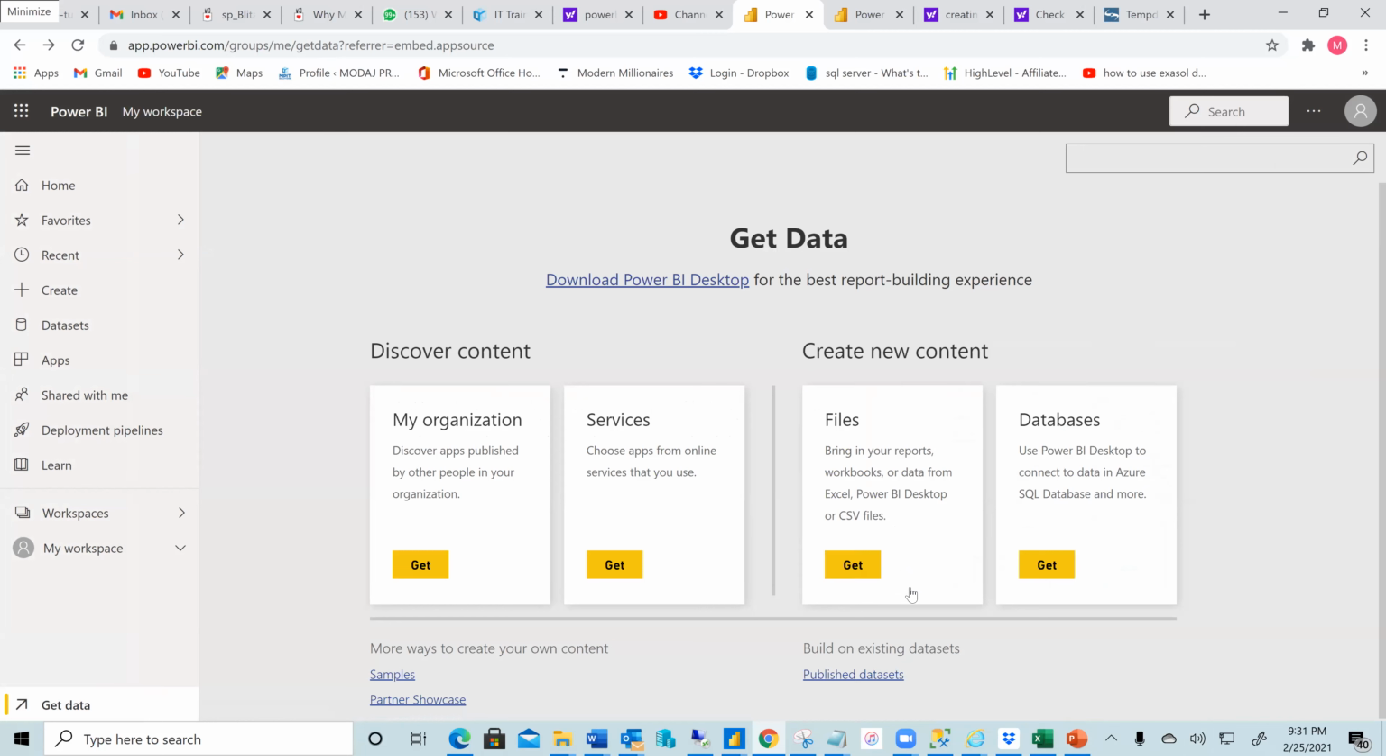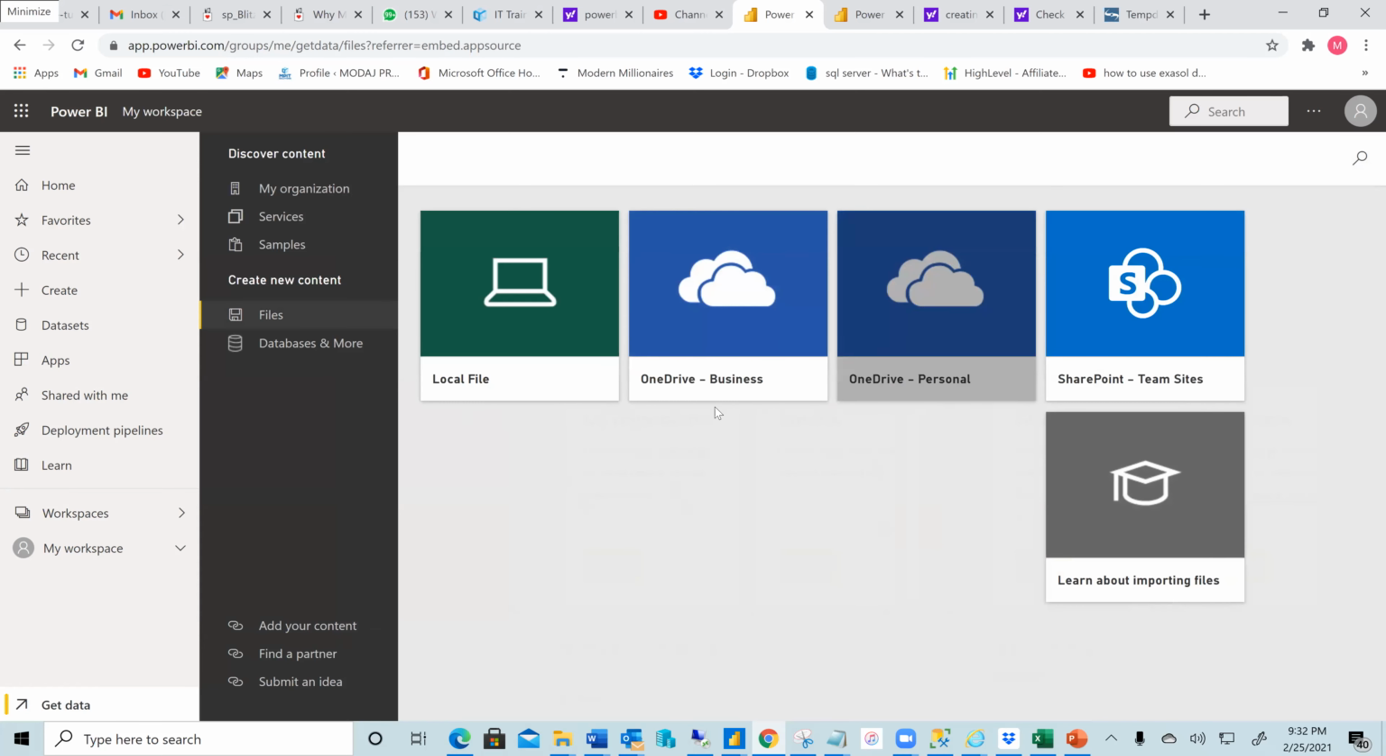You can also load data from your files from your local machine. So bring in your reports, workbooks, or data from your Excel, Power BI desktop, or your CSV files. You can do that. So if you click on that, it will give you all these options. You can load from your local files, from OneDrive personal or business, or you can even get it from SharePoint. Cool.